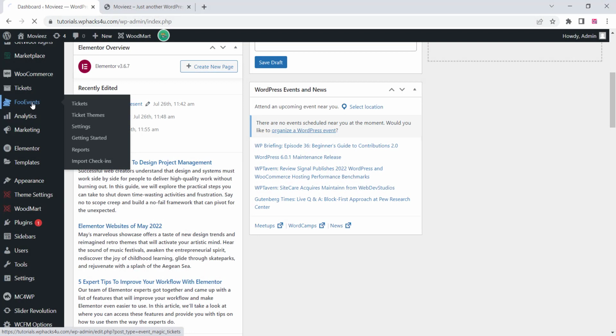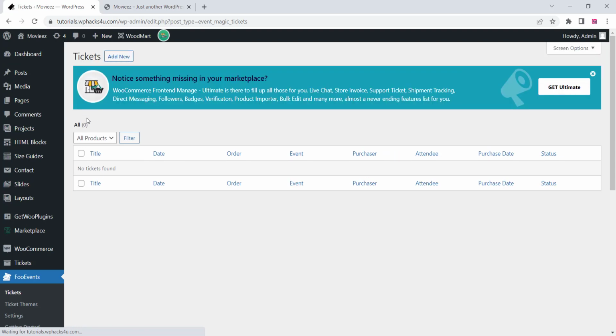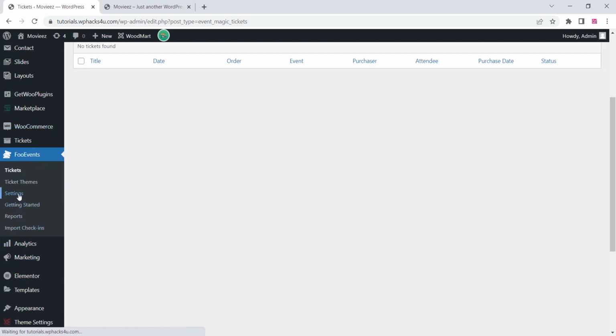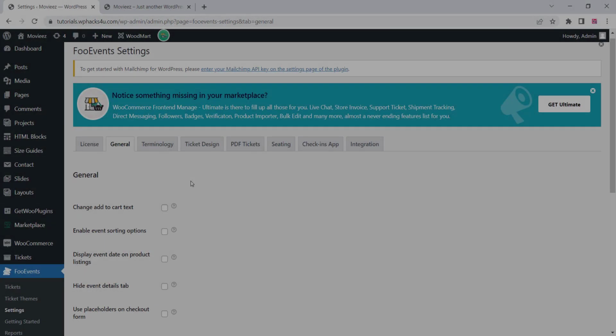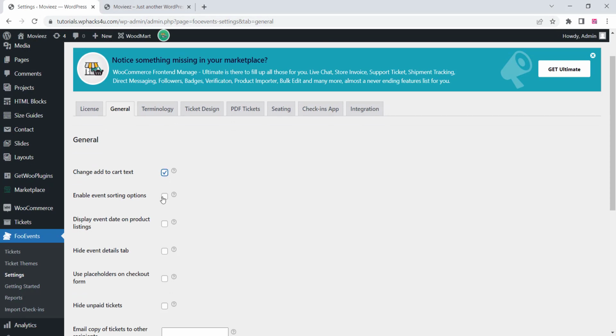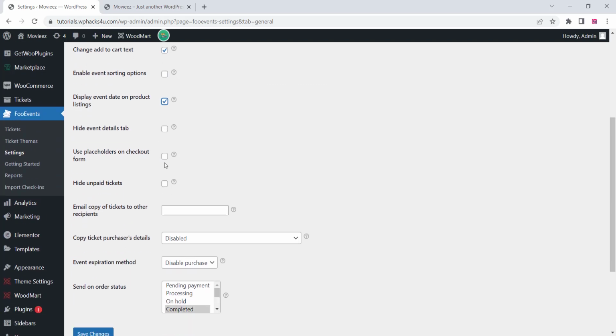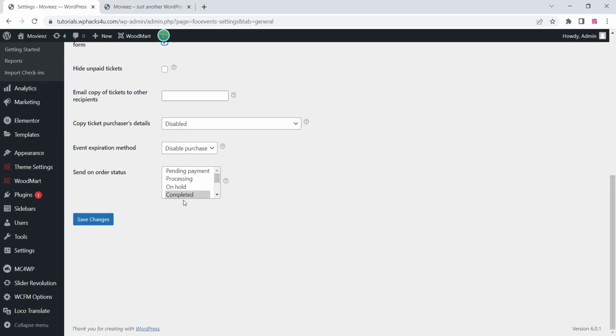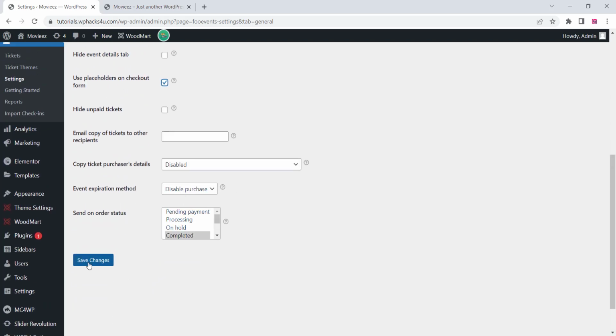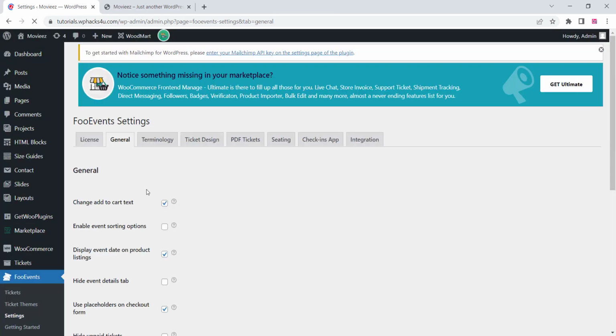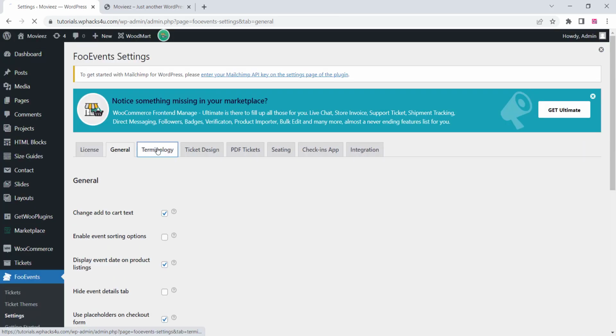Right, okay guys, now go to the FooEvents plugin, and this plugin is very important for this website. Now go to the settings of this particular plugin and you can change all these settings according to your requirements. You can change the add to cart text and everything here. You can change the settings according to your requirements, right? And once you make the changes, click on save.